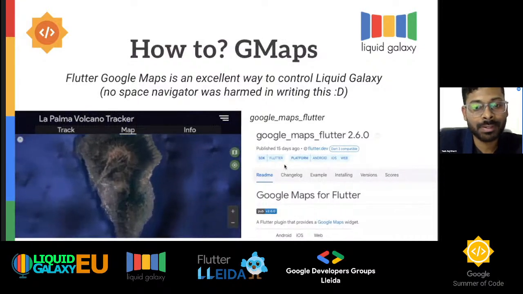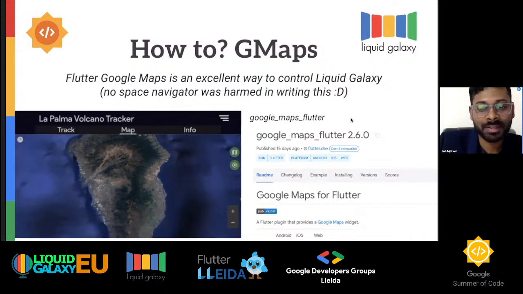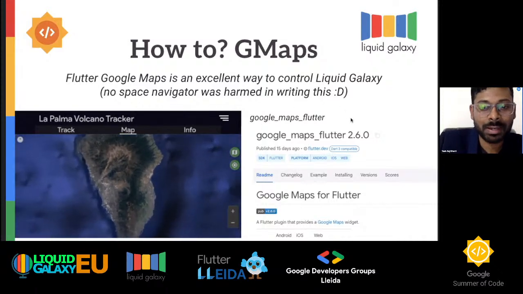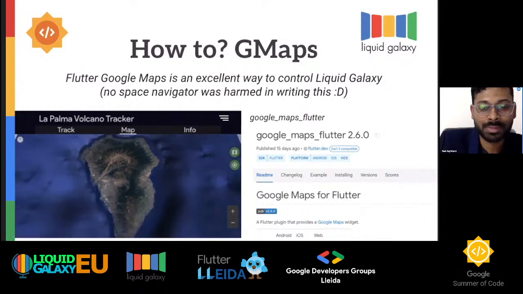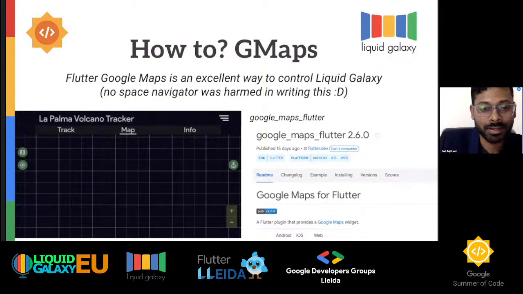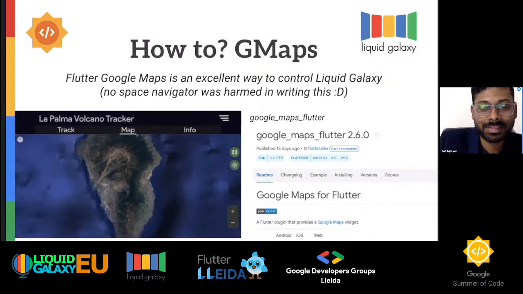The next thing I believe everyone has to do is use Google Maps Flutter, and there is really no alternative. You cannot be using OpenStreetMaps. Like, come on, you can use Google Maps. They are really fantastic on Flutter. So Flutter Google Maps is an excellent way to control Liquid Galaxy.